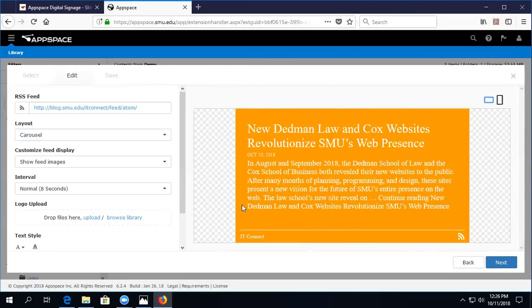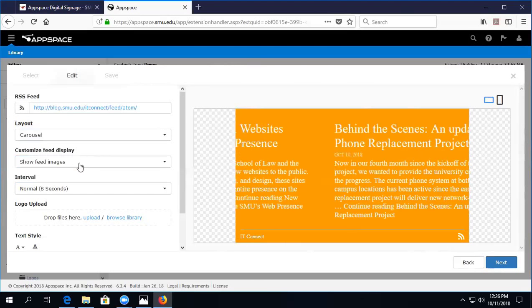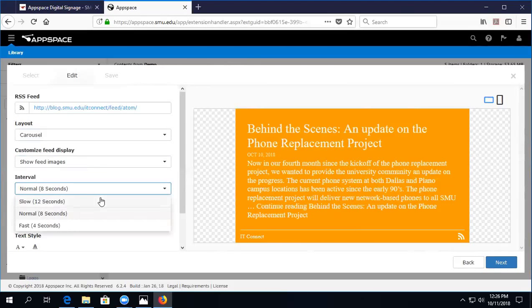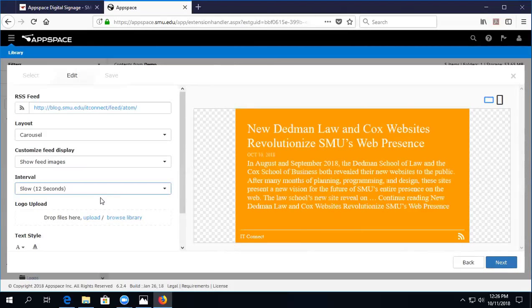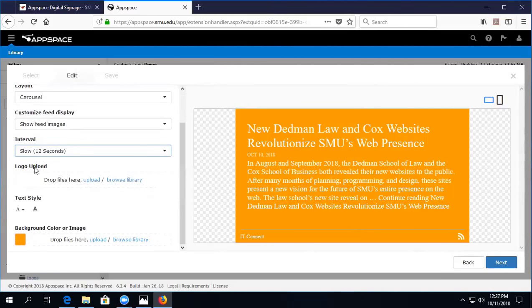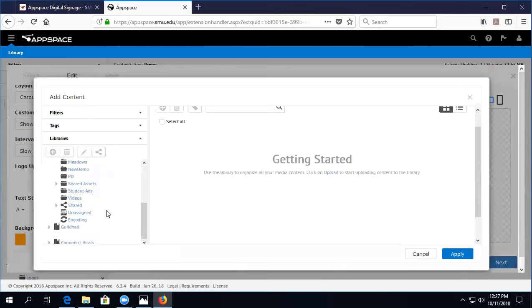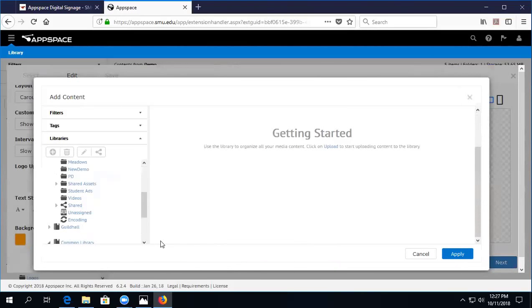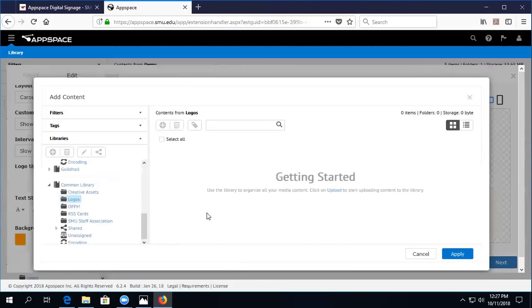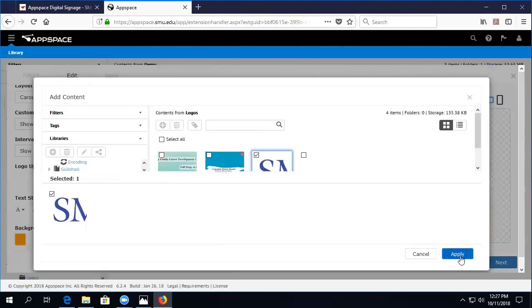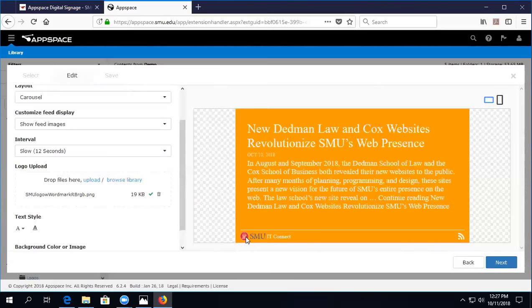So right now, there it is. Now, I can even customize the interval. So if I wanted to go very slow, give more people time to read the content on that, I can change that here. If I have a logo that I would like to use, I can upload that here or browse the library for a logo. And I think there was one in the common library here. Let's pull in the SMU one, apply that. And you see, it pulls that logo, puts it in, drops it right there down at the bottom.